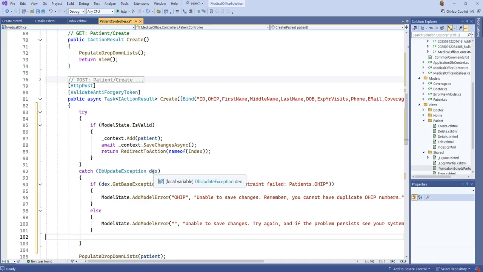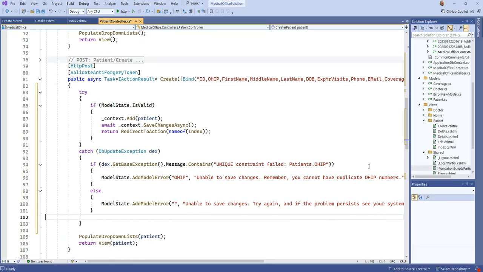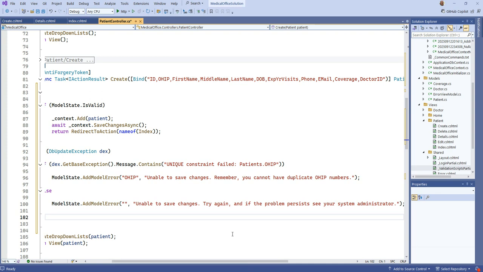We have our exception object, our database exception. So I can get the base exception and check if the message contains this specific error message, because that will tell me exactly what the problem is: Unique constraint failed, and then specifically it'll tell us that it's Patients.OHIP. And then I know, yep, that's it. I anticipated that. That's exactly the problem. We have a duplicate OHIP number.